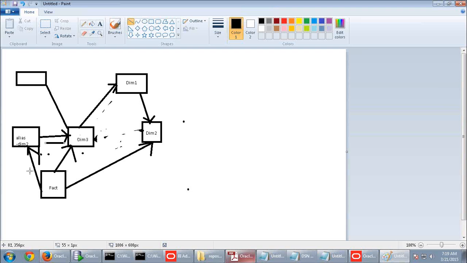So what does a circular join do? Your circular join takes your query into infinite loops, right? Or you can call it a deadlock, right? So OBIEE does not support circular joins. So that is the reason the first thing you go for is alias tables.